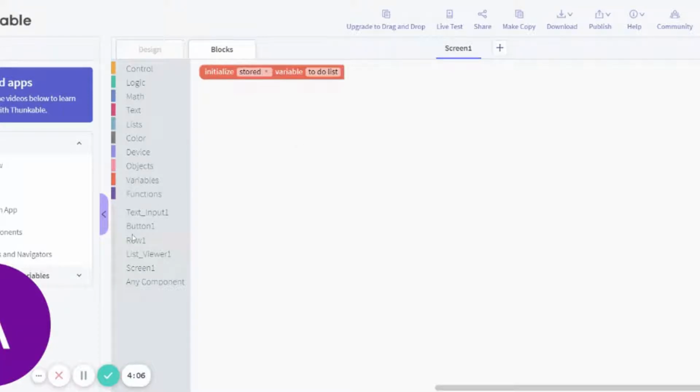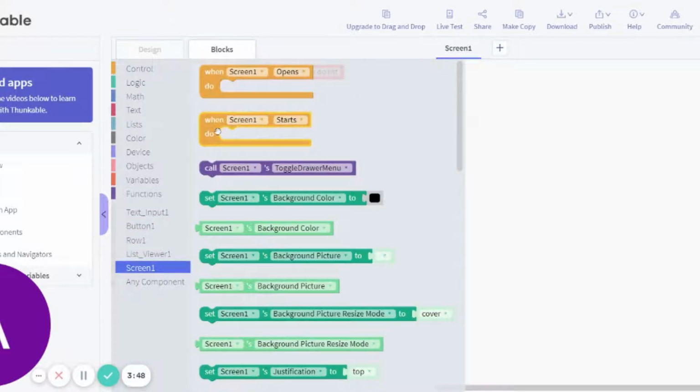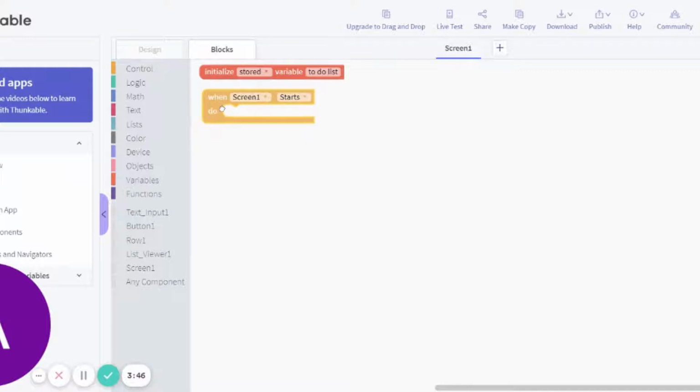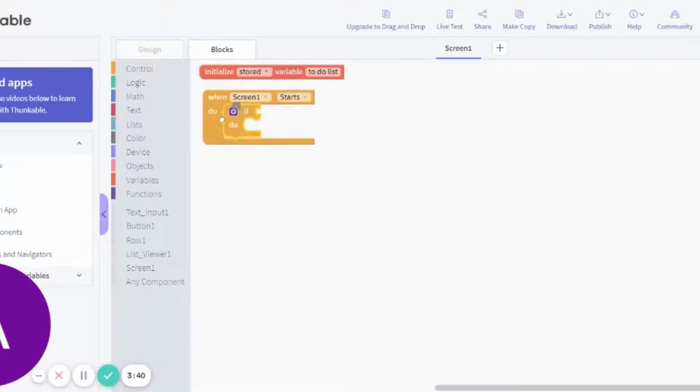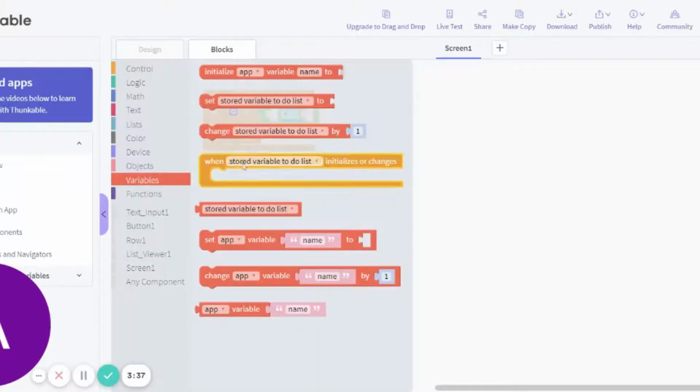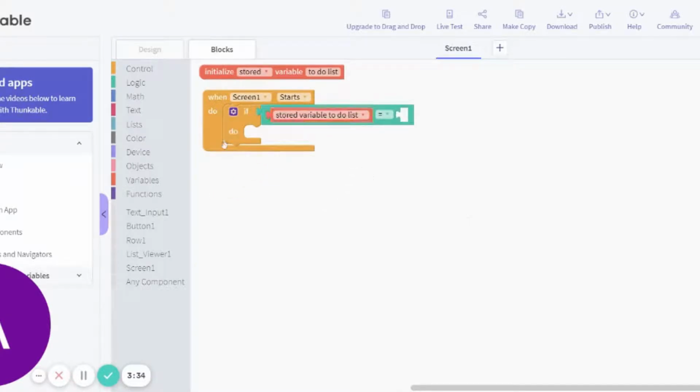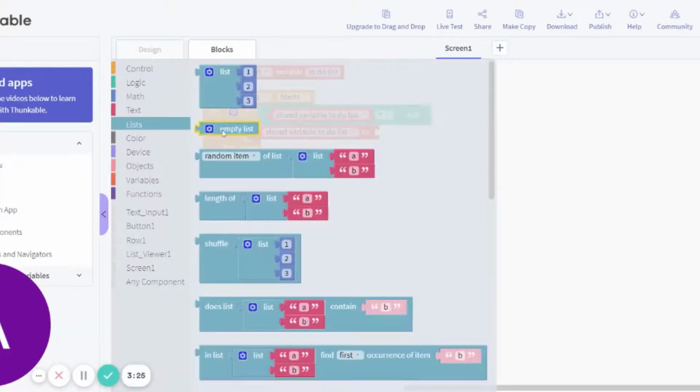So next, every time a stored variable is initialized, it is automatically set to null. And in order to add items to this variable as a list, we're going to need it to be set to empty list. So every time the screen is opened, let's check whether it's null, and if it is, we can set it to empty list. So when Screen 1 starts, if stored variable to-do list equals null, then we've got to set it to an empty list. Set stored variable to-do list to empty list.